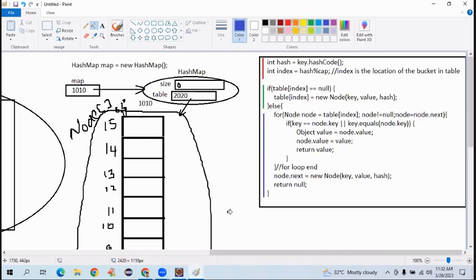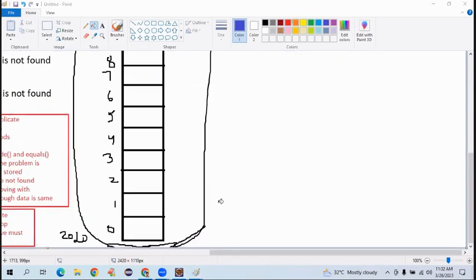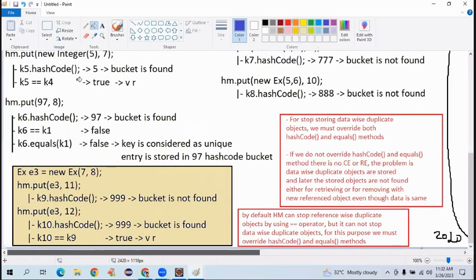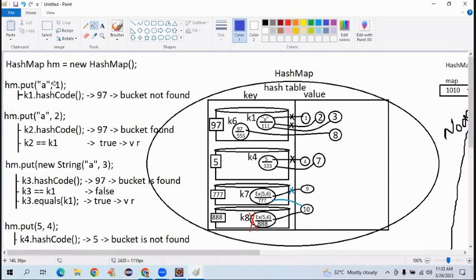Okay, now shall I implement this algorithm? Whatever I have written here, I am implementing it. So tell me, first I pass what? hm.put of ("a", 1). Tell me, when I pass "a", 1, k1.hashCode, what value did we get?